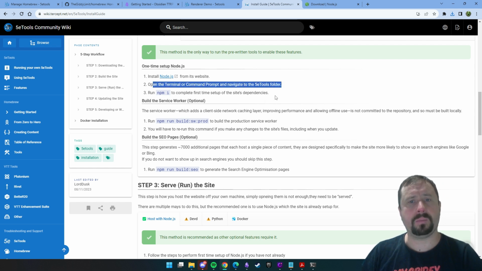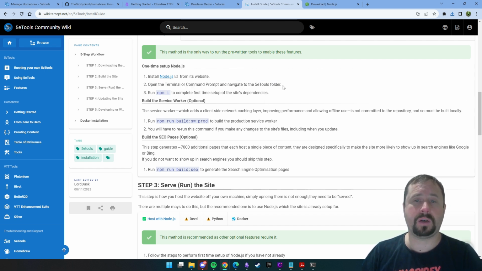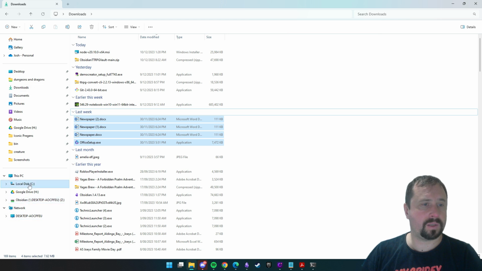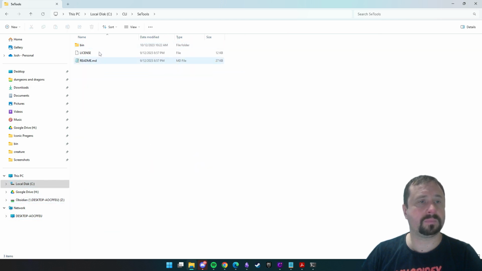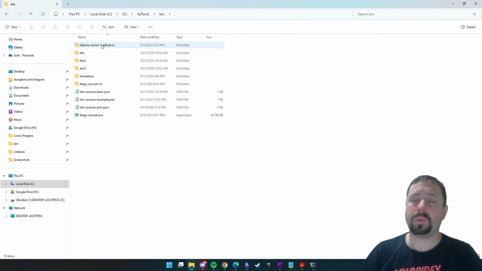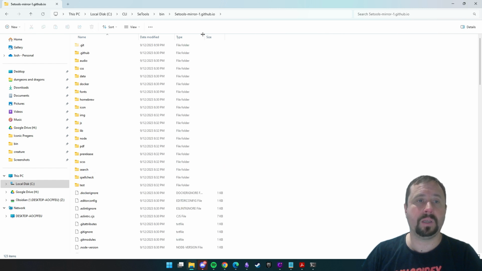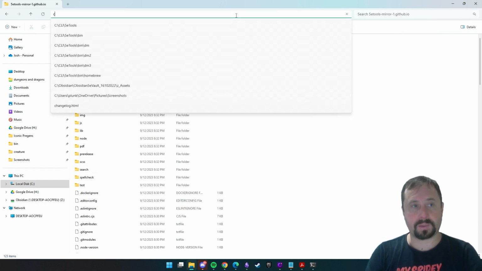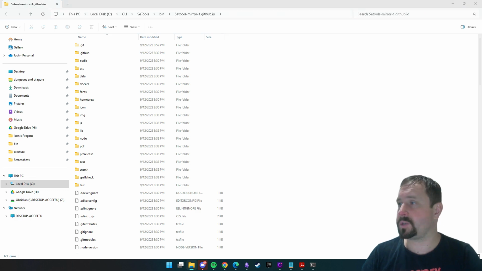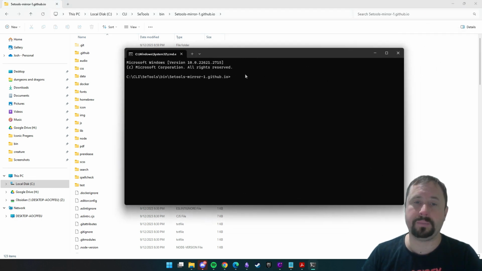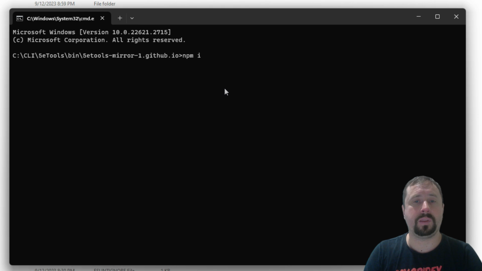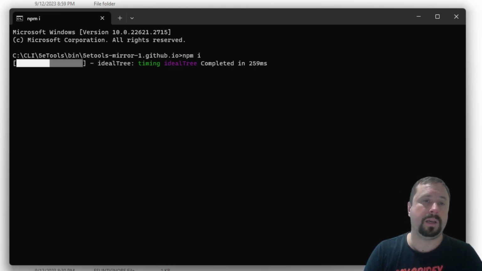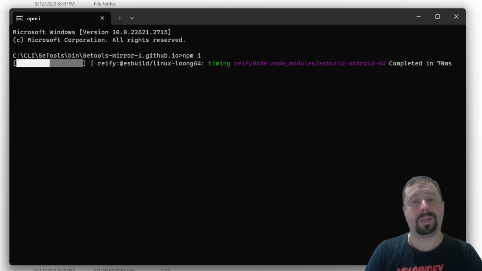Open the terminal or command prompt, navigate to the 5e Tools folder and run npm space I. So what that means is we need to go to our CLI folder. We're in the bin folder, we're in the 5e Tools folder. From here in the address bar we'll type cmd. This is the bit that makes sure that it's running from this folder. Then we're going to type npm space I and press enter. And now we wait for this process to complete.